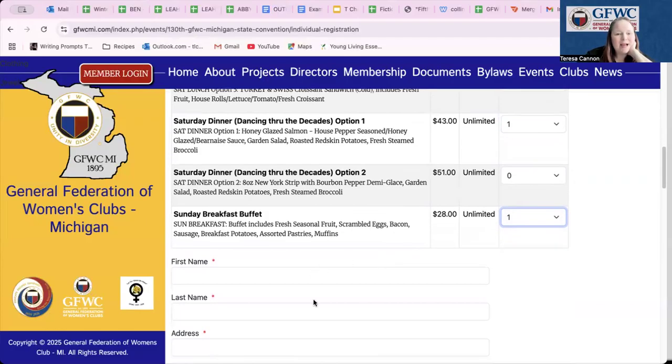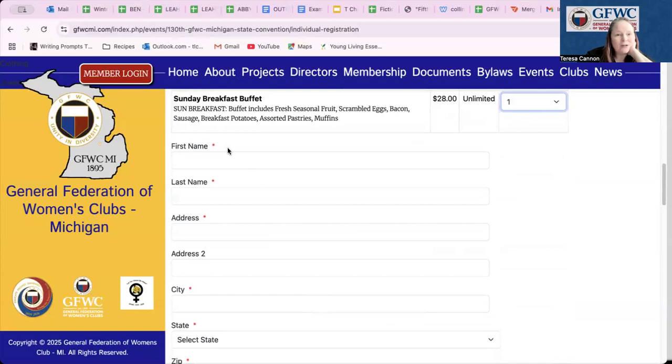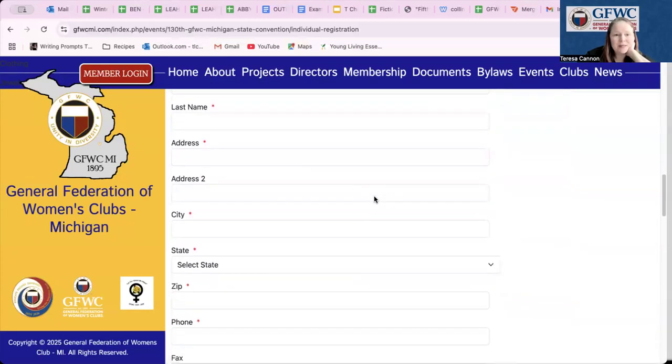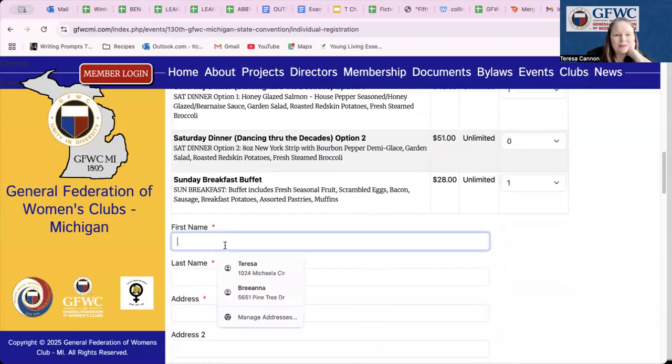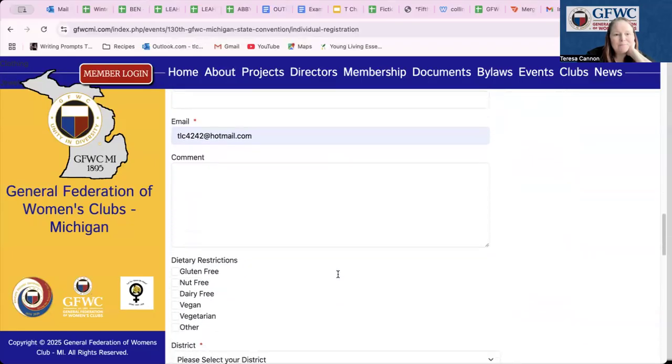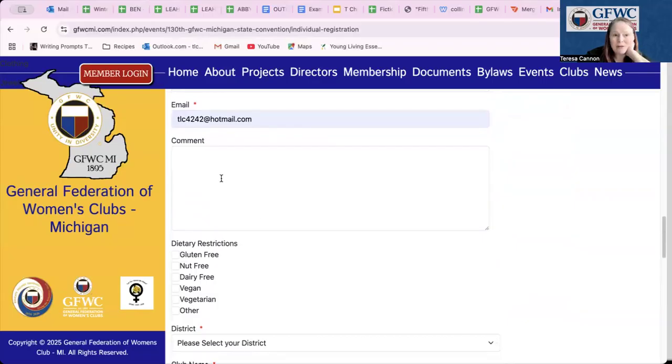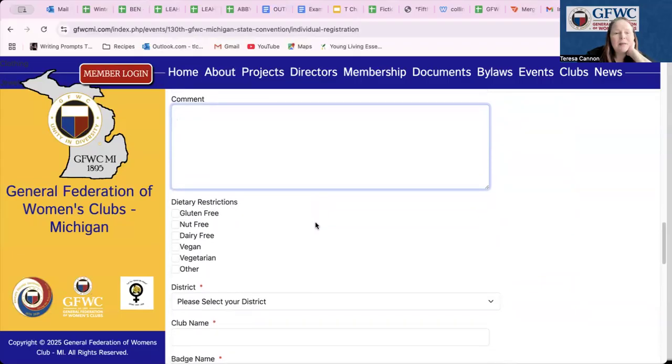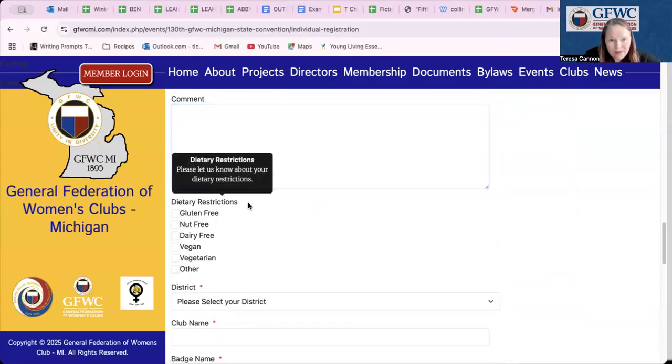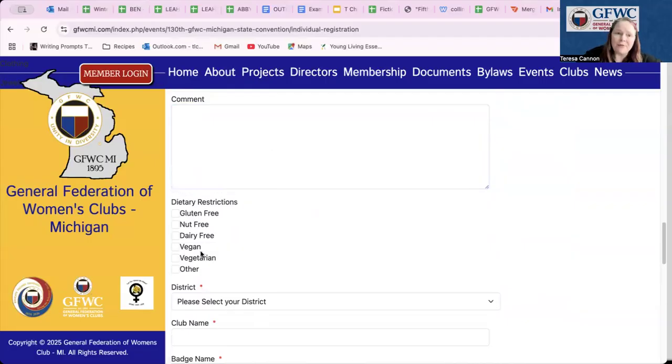And then I can fill this in, right? All of the things with asterisks are required to be filled in. It won't let you finish without filling those in. I'm going to skip them for right now. Actually, I'll just go ahead and do the autofill for me. If there's a comment you'd like to make that you haven't had an opportunity to do so, you can do so in this box. Dietary restrictions is not required, but if you have some, you do need to let us know. This just means that if I don't have dietary restrictions, I'm not going to check anything. That's why it's not required.